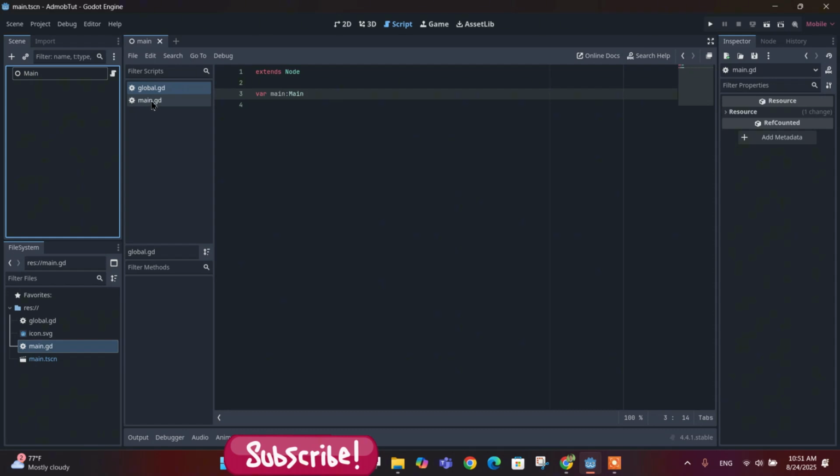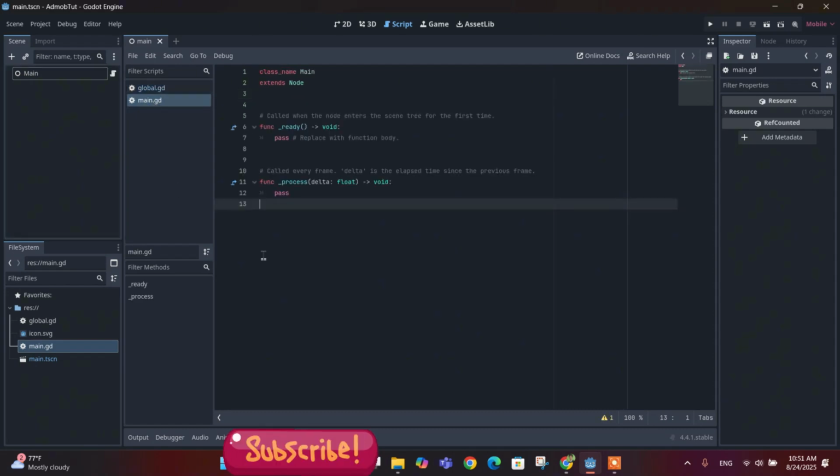Next let's go to main.gd, and here we are going to modify our script, and we are going to add a lot of scripts in here for AdMob 2. First of all, what we would like to do is, when we enter the scene tree, we are going to set the global main variable that we created to itself, in main.gd.